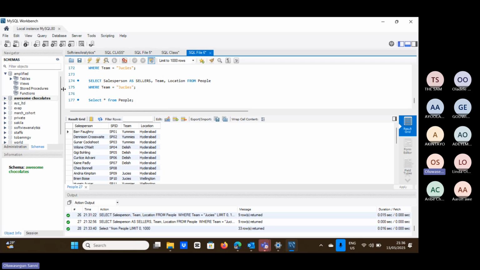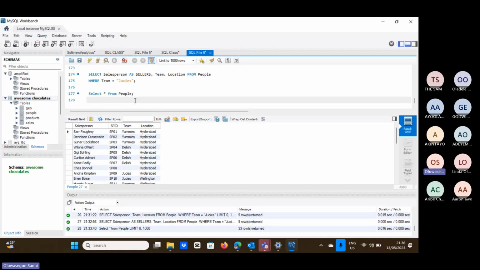Let's see this, still under Awesome Chocolate. Let's see this sales table and pick a scenario from there. Select all from sales. From sales, right?